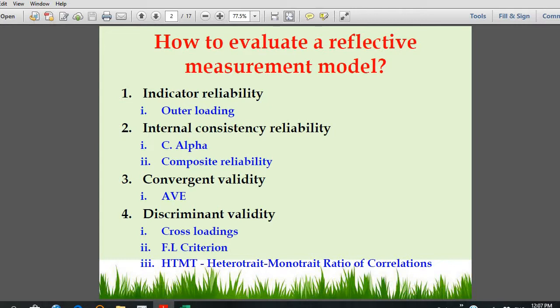Finally, we examine discriminant validity. We assess discriminant validity by using three measures. First one is cross-loading. Second one is FL criterion. The last one is HTMT. Now let me show you all these measures in SmartPLS3. So here we go.